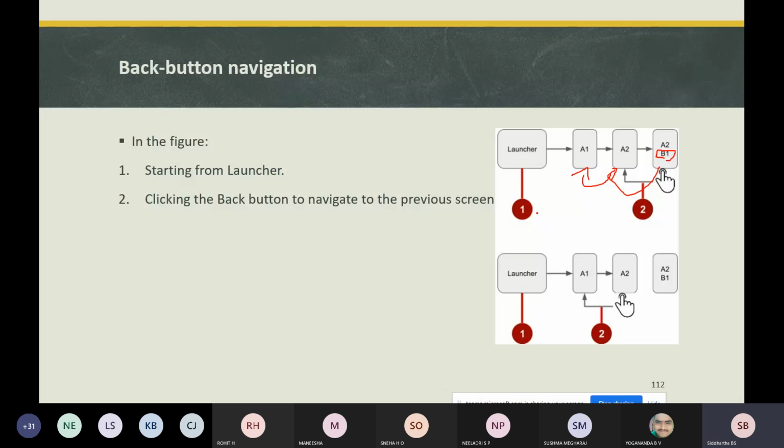Okay, so as I said, you can override the particular back button function. How? There is a method called onBackPressed in the Activity class, which detects when the user presses the back key. Whenever the user presses the back key, the onBackPressed method is going to be executed.